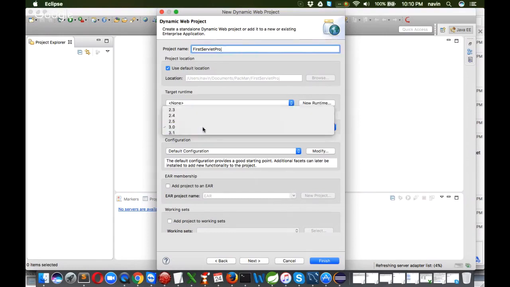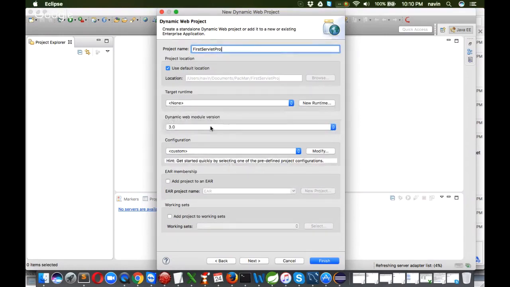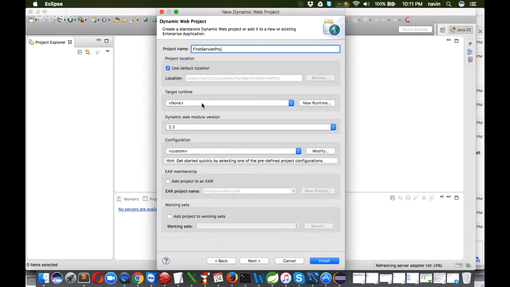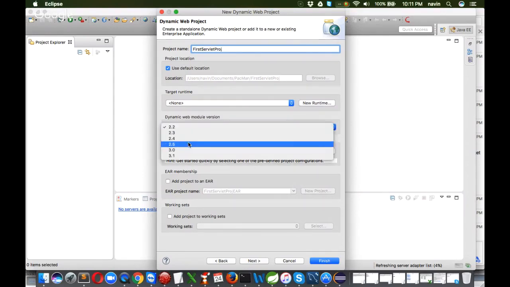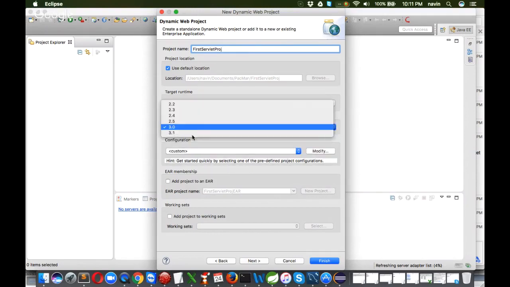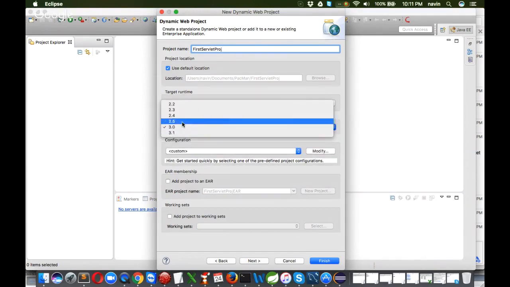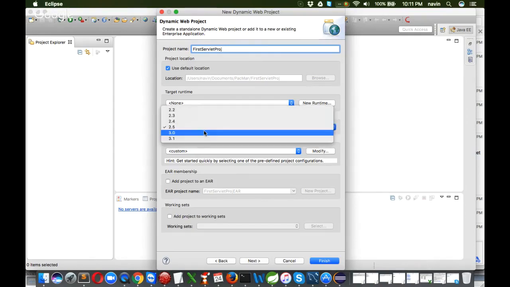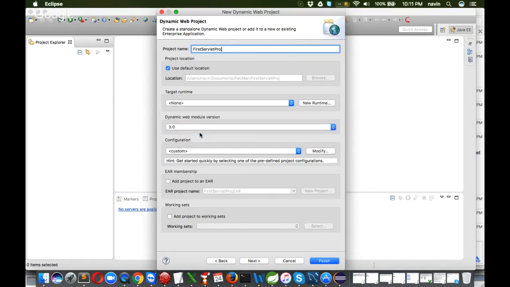Next is the dynamic web module version. Now, if you can see, when servlet was introduced publicly, the first version was 2.2. So 2.2 is the first public version for servlet or servlet API. But we'll be using 3.0 or 3.1. The problem is if you are using 2.5 by mistake, you cannot use all the latest features, for example annotations. So you have to make sure that whenever you get a project, you're selecting about 3.0.